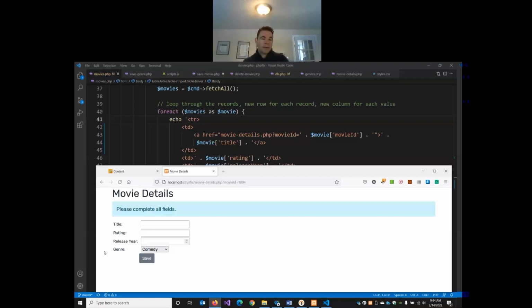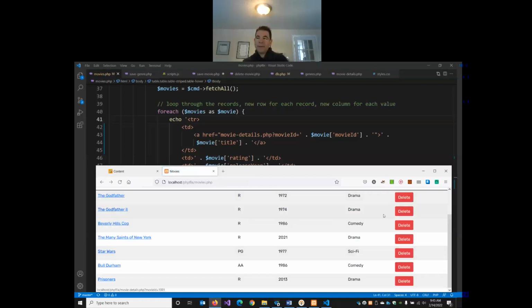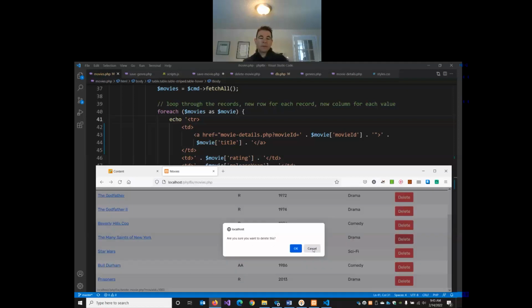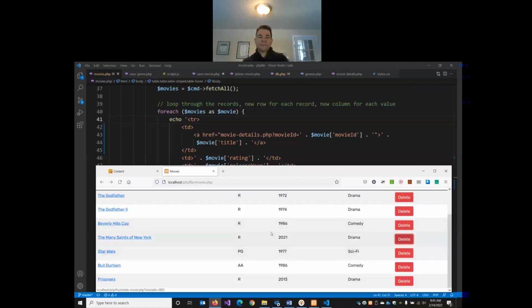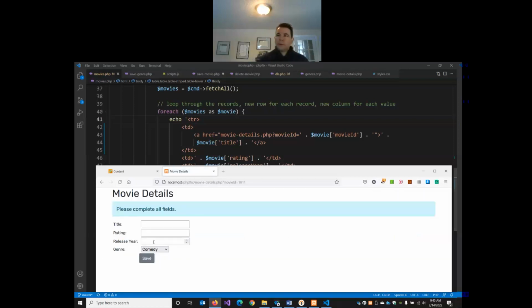So our movies page is done now. We've got edit and delete links beside each movie. They link to the correct pages. They pass in the primary key values, and our delete also includes confirmation. We do not need that confirmation on our movie details.